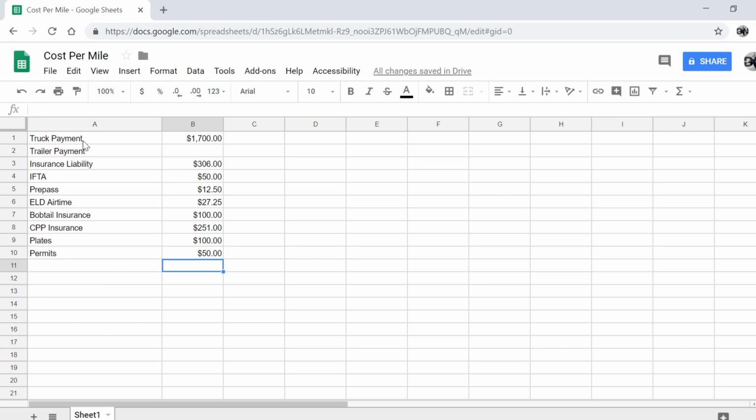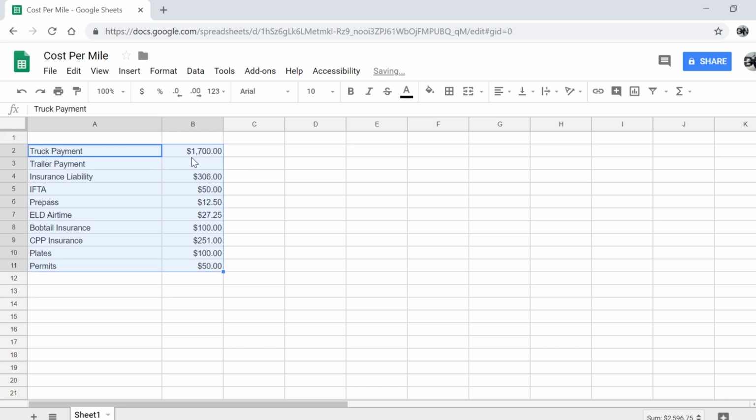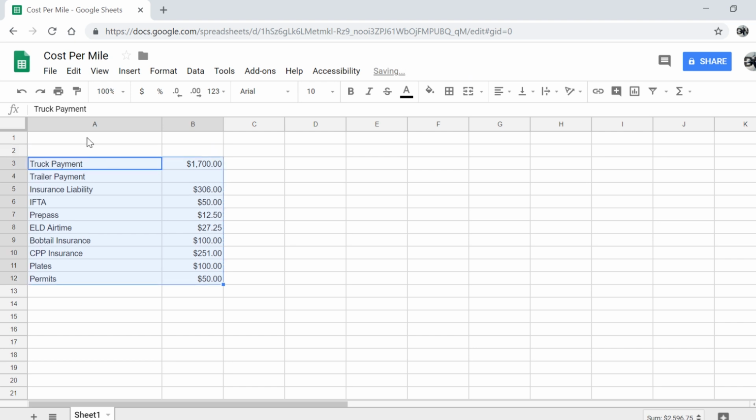You know what? If you highlight everything and you wait for the little hand, you can click and drag and move something down. I'm just going to move it down one more and put fixed costs. These costs, other than IFTA, they don't change. Some might go away, some might go down, some might go higher.